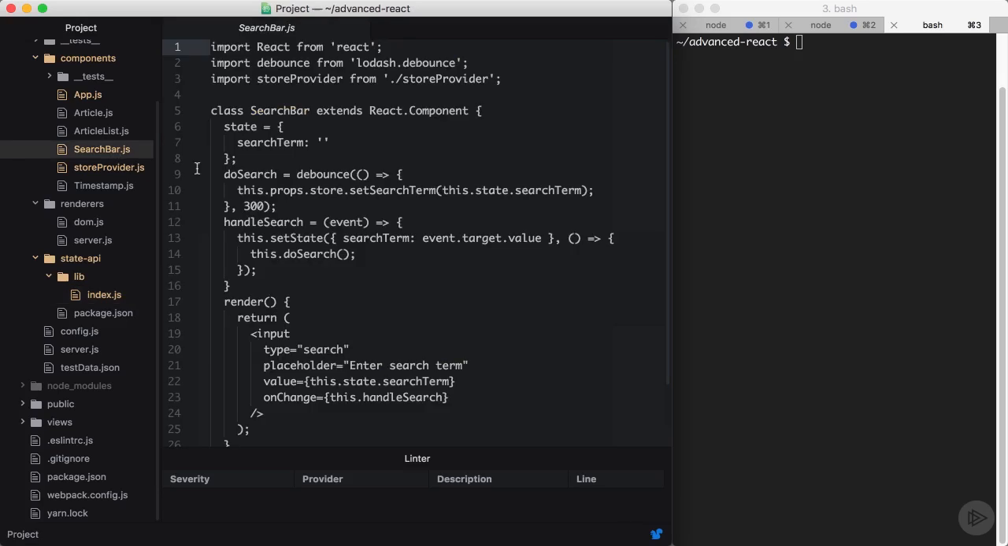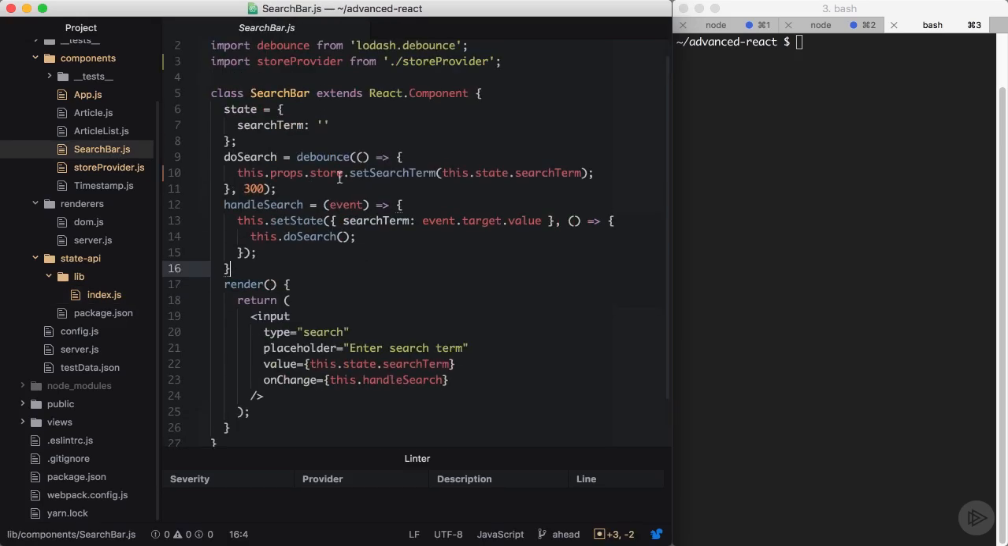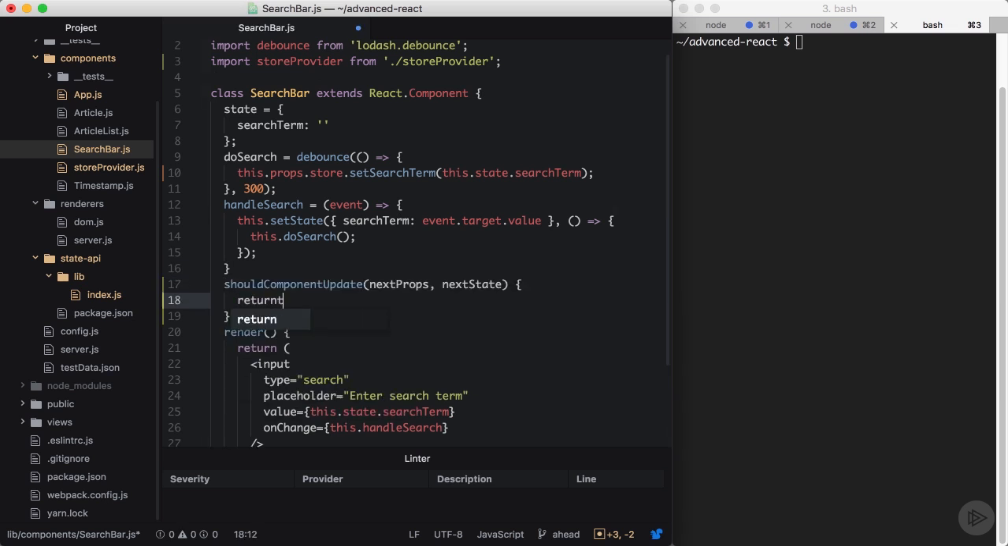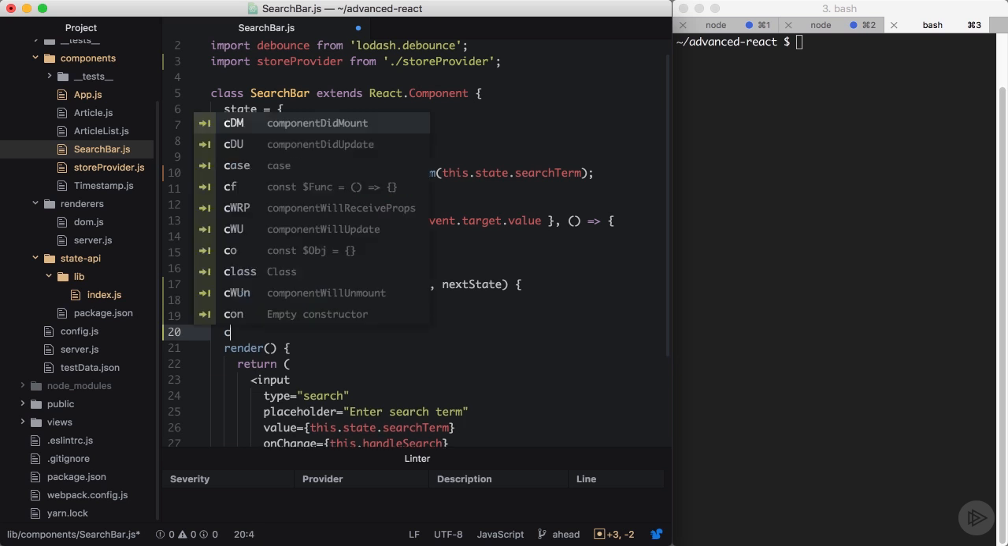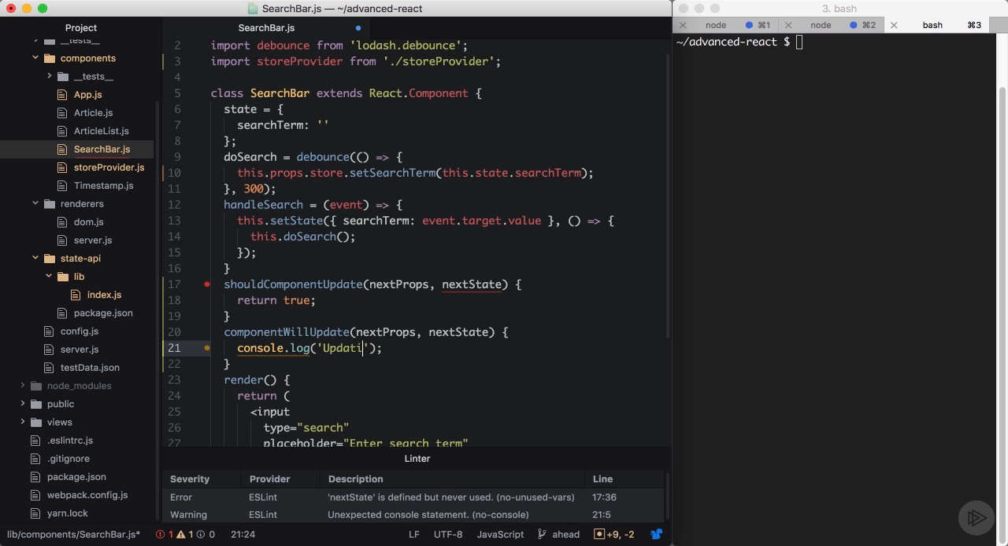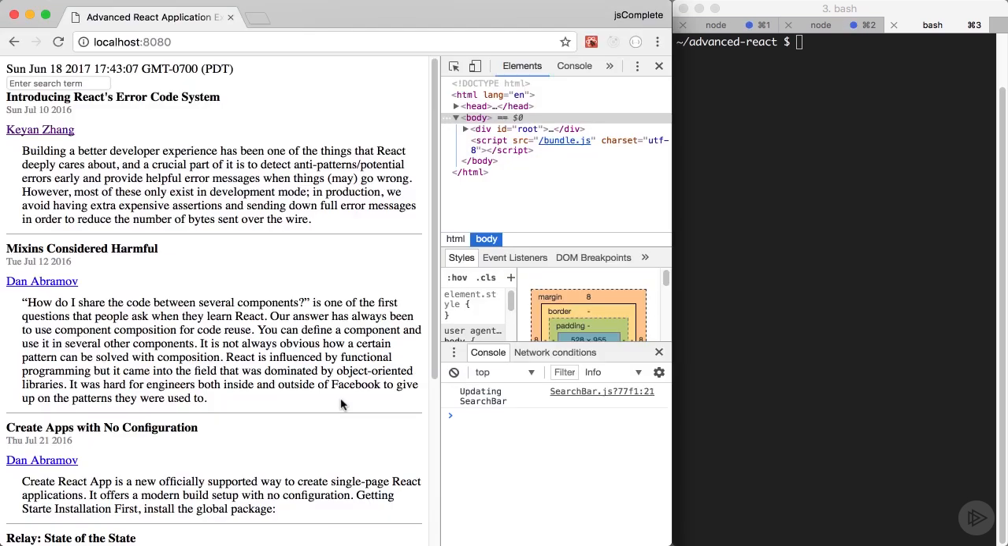Let's work with the search bar component. The search bar component is a regular component. So I'm going to go ahead and define shouldComponentUpdate, and I'll just return true here. And I'll also define componentWillUpdate. And in here, let's just have a log statement, "updating search bar". Very simple. Let's test that. So every second, we are updating search bar.